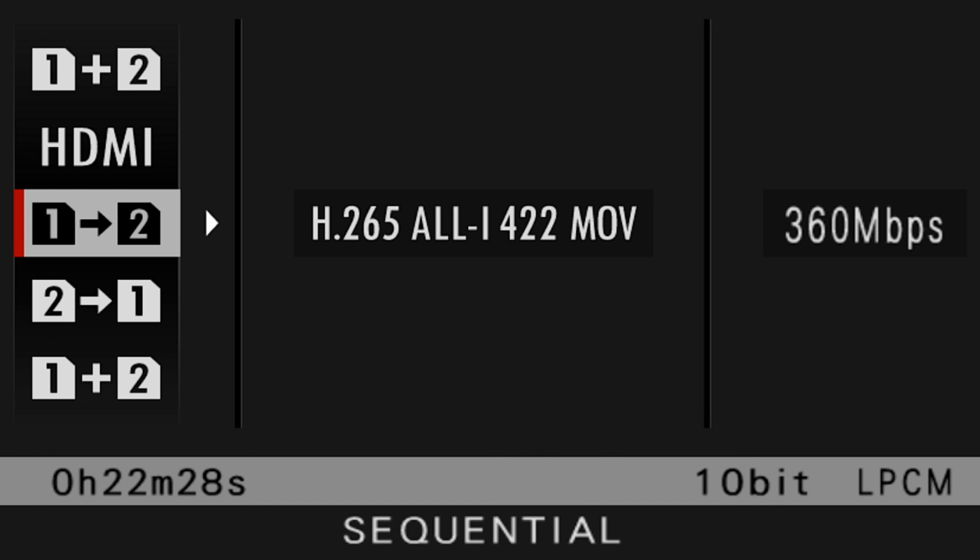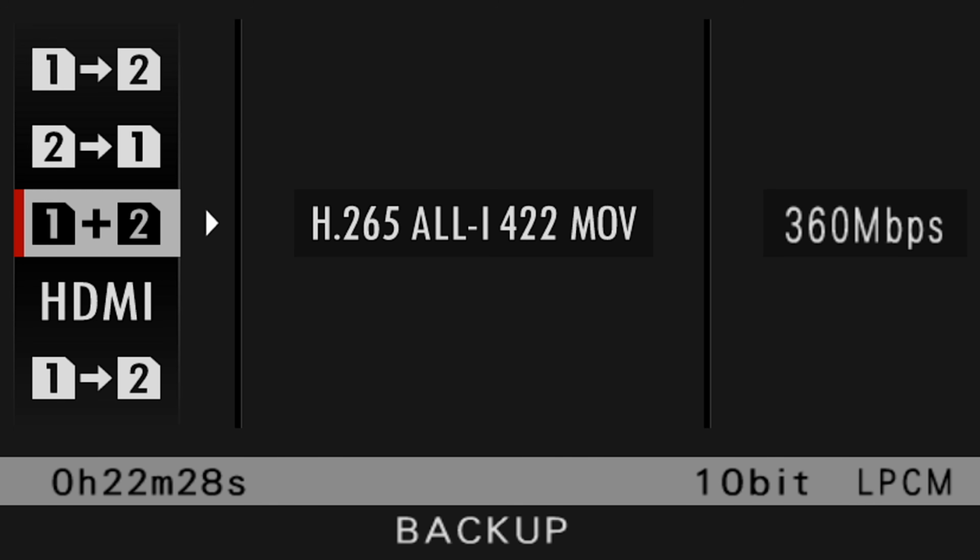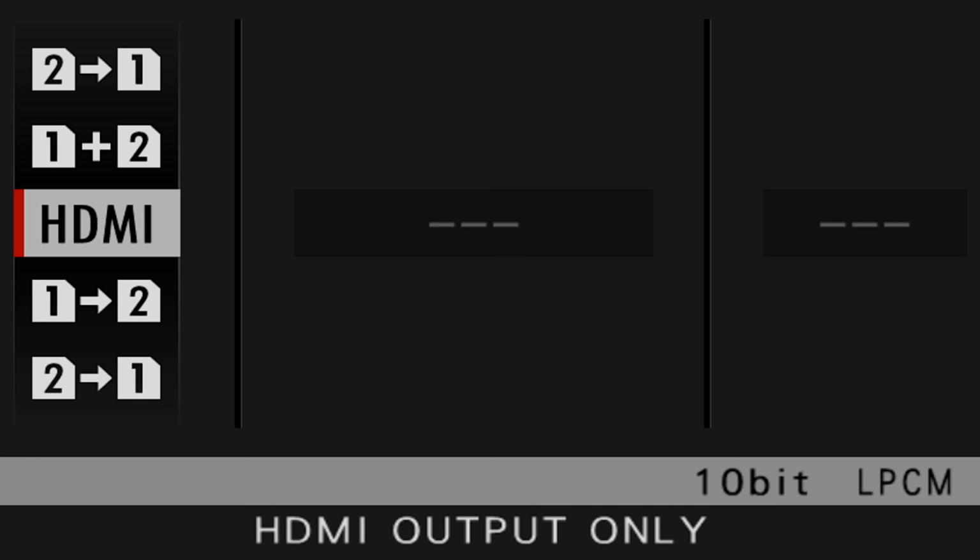The first is the output setting, where obviously right here, I've told the camera I want to first save the video footage to the SD card in slot 1, and then the one in slot 2. You can reverse it right here, or you can save a duplicate copy of your movie file to the other SD card at the same time. This is also where you would specify HDMI out.